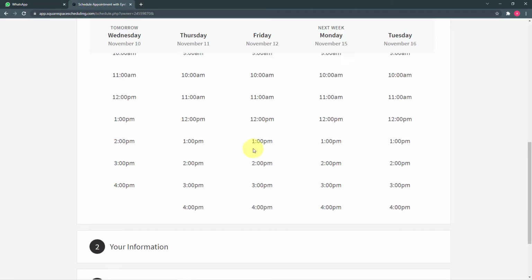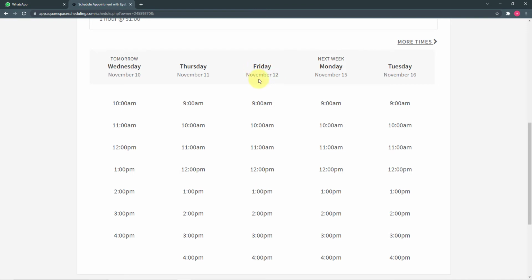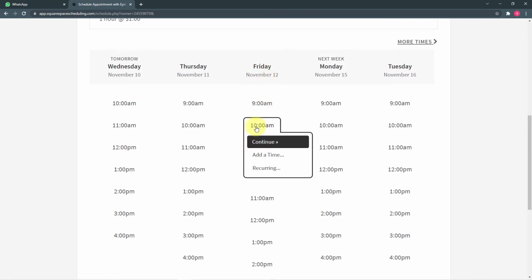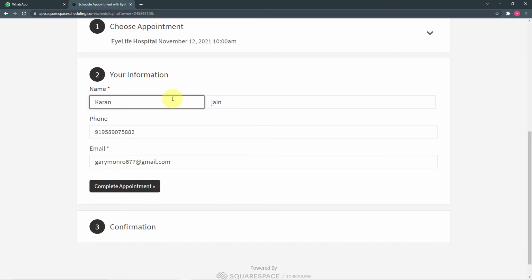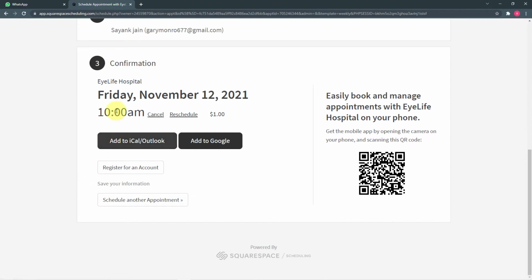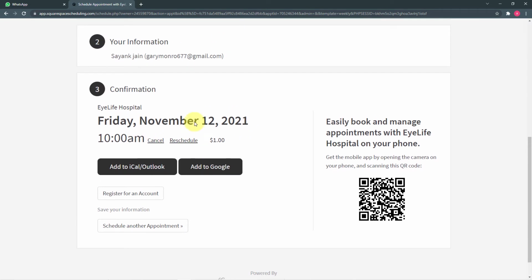So let's do a booking. I'm choosing Friday, November 12 at 10 a.m. Now I'm clicking on continue, and here I'm going to give a name to my patient. Let the name be Sayank Jain. Okay, and the details, and I'm clicking on complete appointment. You can see the appointment is confirmed here for Friday, November 12, 2021 at 10 a.m. Now let's check in the WhatsApp account if we received the confirmation message.